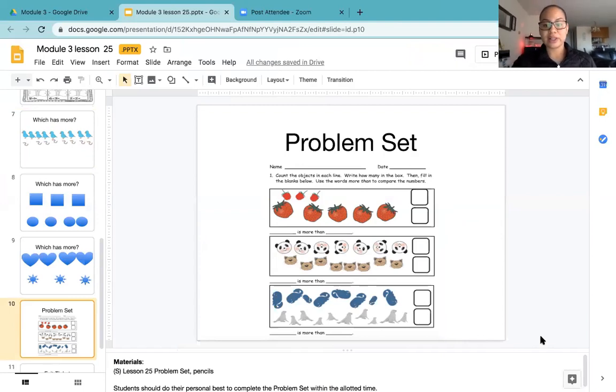As you remember in class, we would go over the problem set together, and then you're going to do the exit ticket on your own. I'm going to put the exit ticket on Seesaw for you so you can fill in the answers the same way that I'm going to do here, okay?